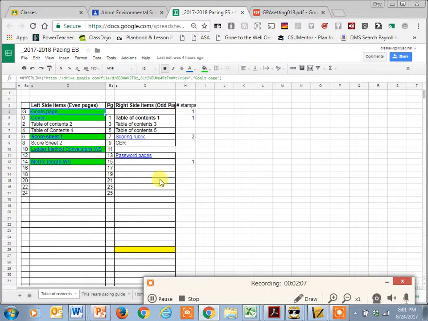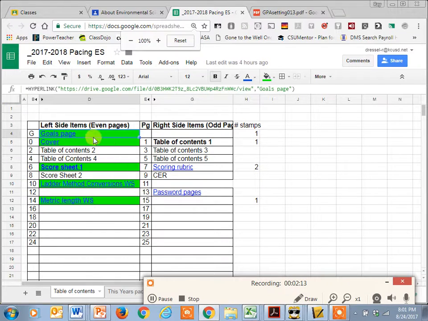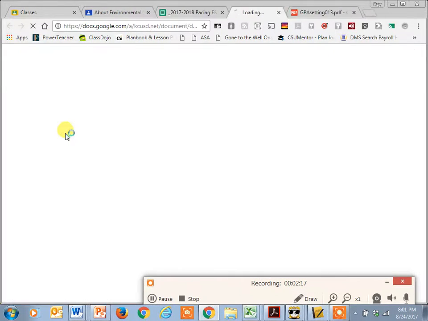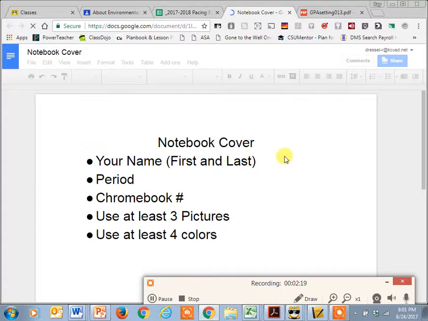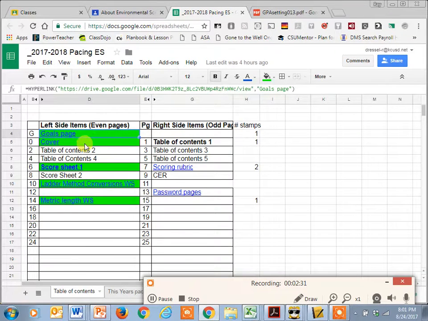This has their table of contents, so you can see all the pages. Page 0 is right here, their very first left-hand page. If you click on this one, that'll take you to what should be on their notebook cover. They should have their first and last name, their period, and Chromebook number. They should have at least 3 pictures and use at least 4 colors. That's their page 0.